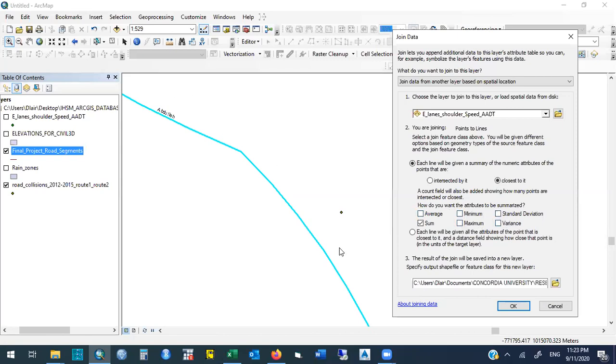This is for roads, right? But you can apply this in other areas, like forest, rain. So if you have rain zones, you will apply the average to get the average of rain from the points into an area. So it could be for other purposes.